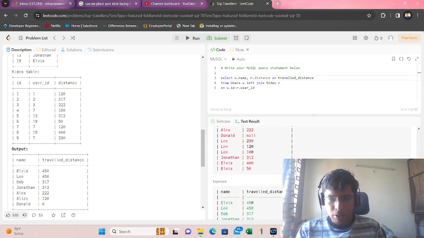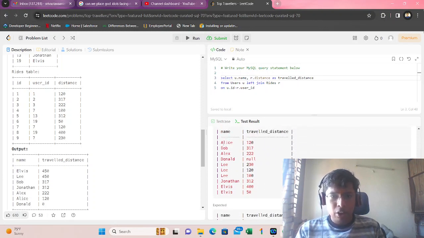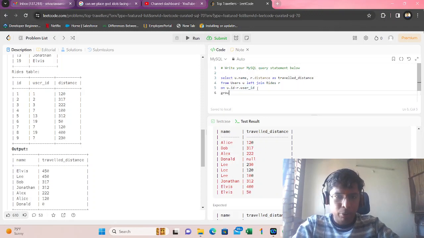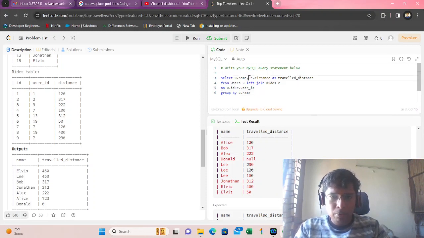Now notice two things. First, we have combined this table, and now Alice is 120, Bob is 317, Alex is 222. Now we have to sum using group by, because Alice is coming twice. So we have to group by name and then do a sum of travel distance. So first thing is clear. Let me proceed like this: group by u.name, and we'll do sum of r.distance. Now one thing more, I'm putting one more bracket here, and I will tell you why.